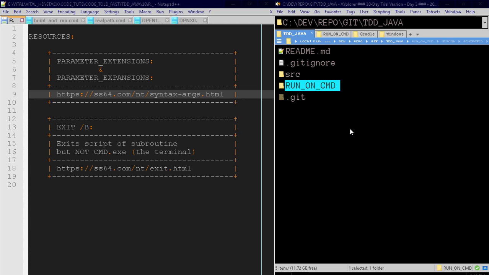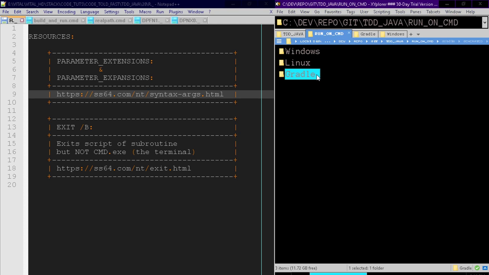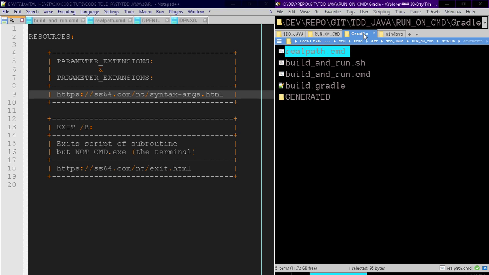Within the root of your project, navigate into Run on CMD. Within Run on CMD, navigate into Gradle. We will create two files, build and run.cmd and realpath.cmd. Build and run.cmd is the Windows equivalent of build and run.sh. Realpath.cmd gives us the Linux realpath command within Windows.